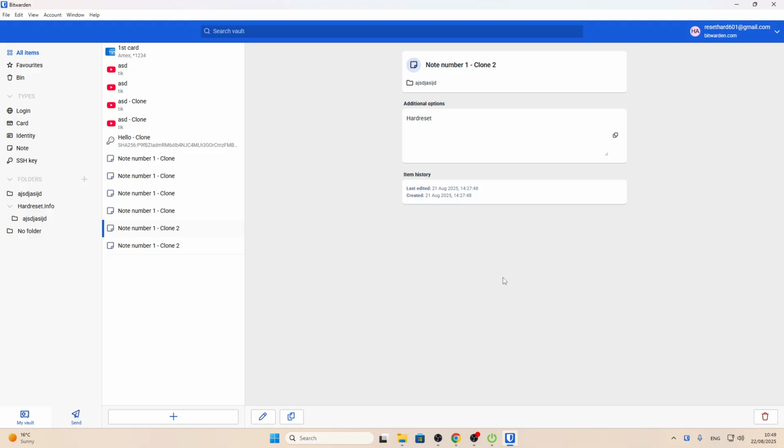In today's video, I'll show you how to easily enable or disable the Enable SSH Agent setting on your Bitwarden desktop app.